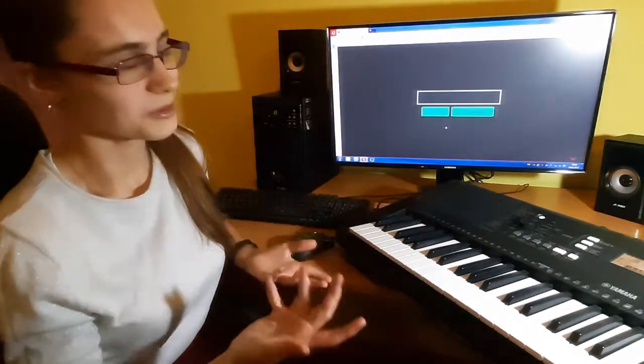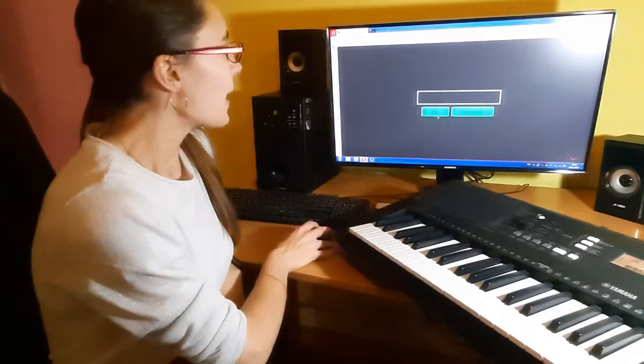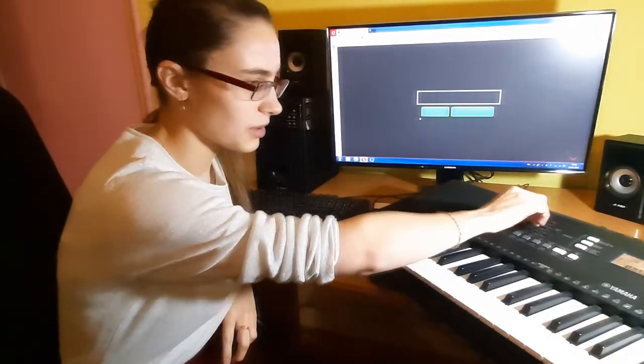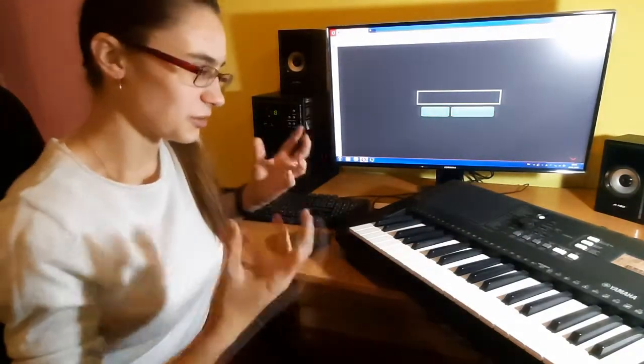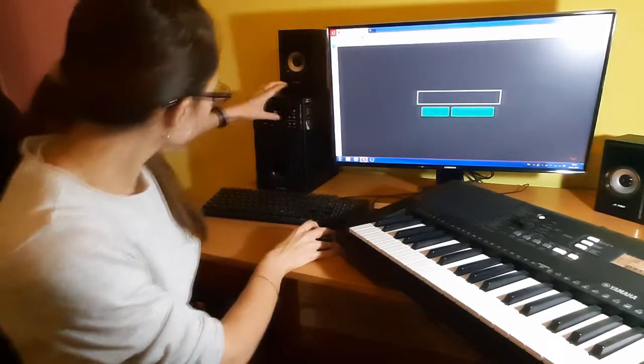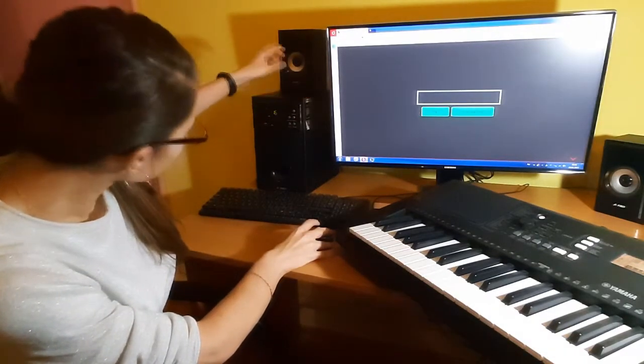And let's listen to some music like that. I'll turn on the sound on my piano in order to have a sweeter sound, and make it something like that.